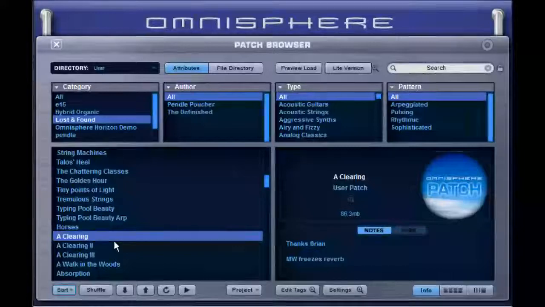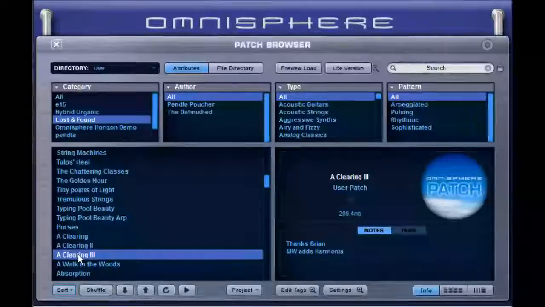Kind of floaty, ambient, kind of threatening and yet kind of lovely thing. A few variations on this. And all of these patches will slowly build and evolve, and things will happen, especially with the mod wheel and the like.